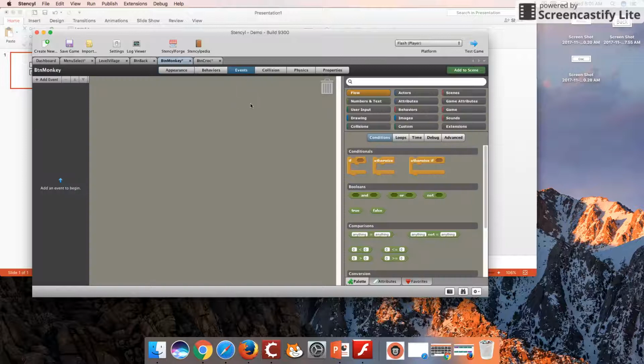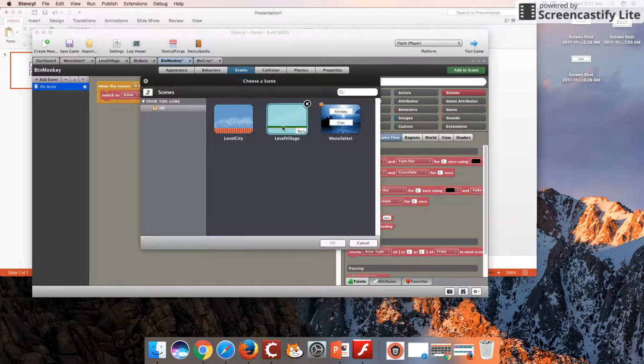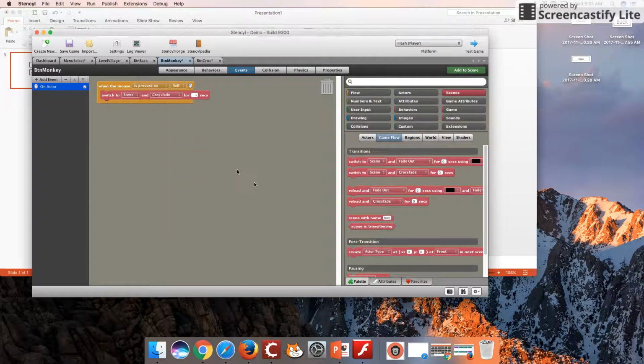So under events, add an event, input on actor. So when the mouse is pressed on myself, which is the button monkey, we're going to switch our scene to game flow. We're going to grab, go to our village scene, level village, and that's just going to crossfade for 1 second. So both buttons are set up to target exactly the same scene, which is level village. I'll do a crossfade for 1 second.